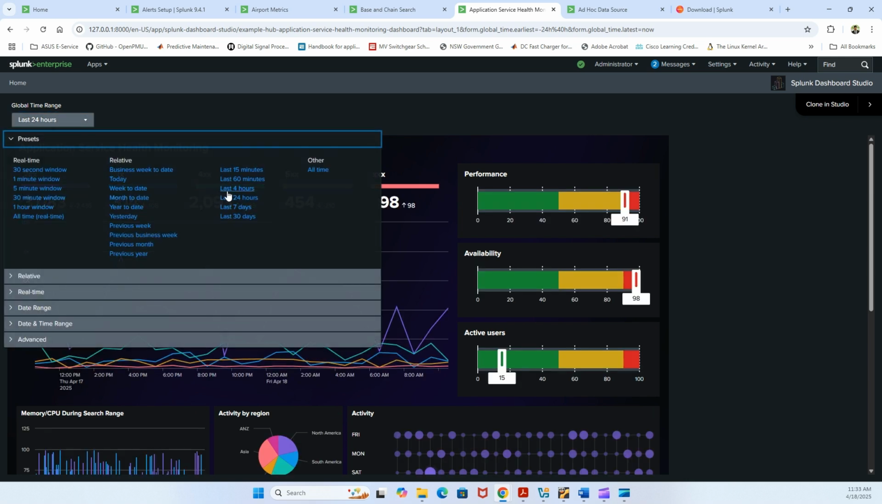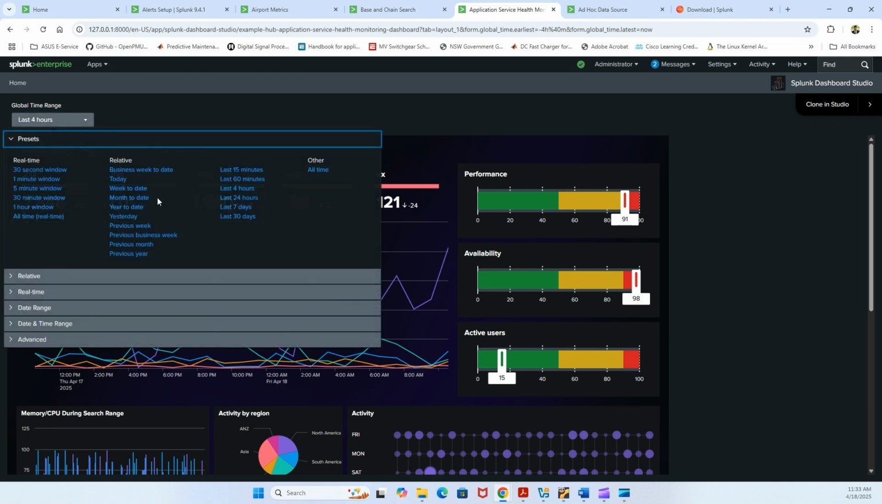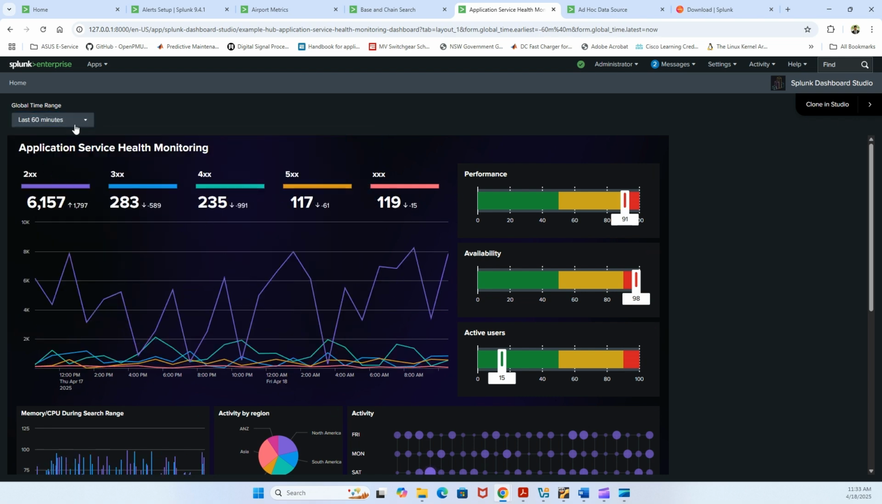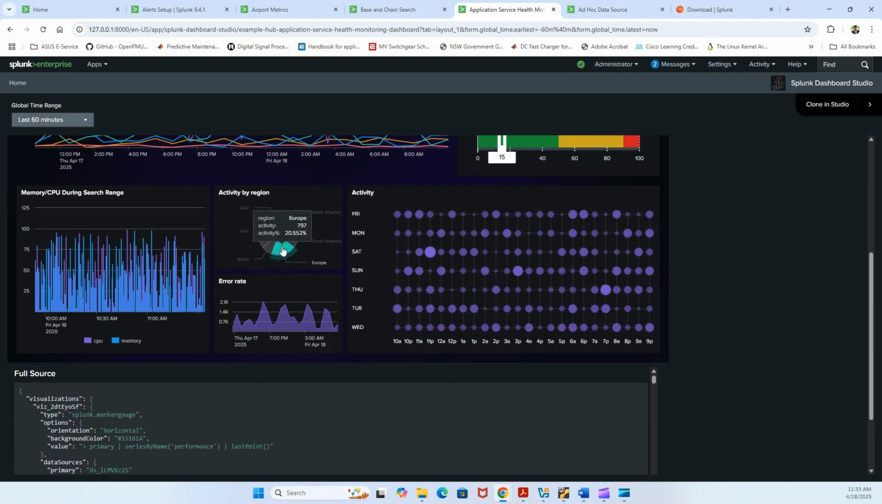The right side of the screen shows performance, availability, and active user health, color-coded for risk. Green is good, yellow indicates a warning, and red signals critical thresholds. You can drill into individual timestamps for detailed event logs, helping you trace issues in real time.